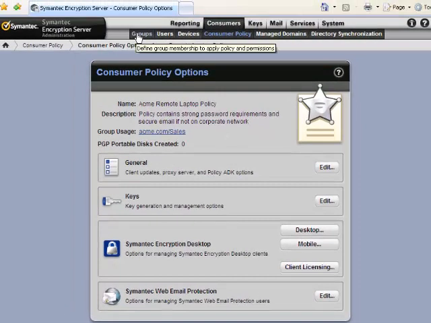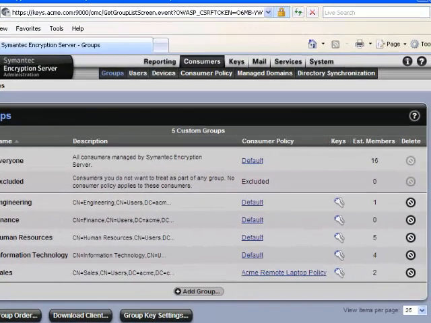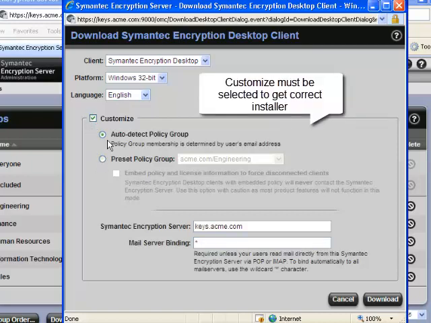In the consumer groups, notice down at the bottom there's the selection for creating your download installation package. So let's select that. We're going to create a desktop installation package, and the client we're going to is a Windows 32-bit. We use English. Not really going to customize because we do need auto detect policy group. That's part of that LDAP enrollment, so we can't preset a policy for it.